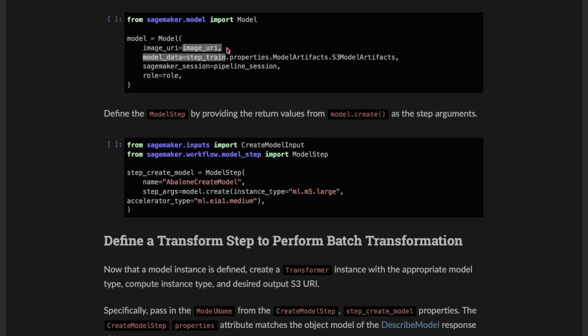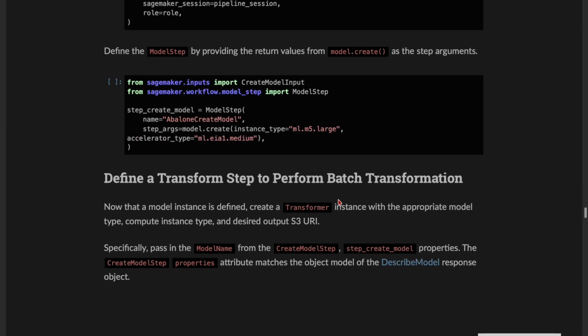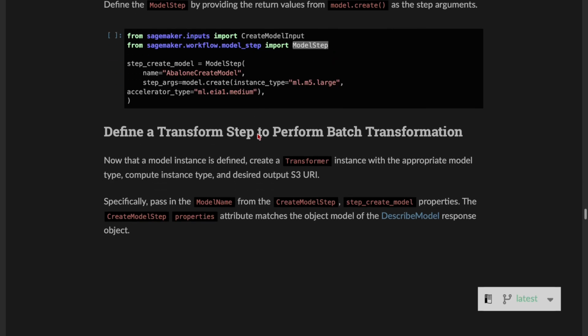So this is the image URI. From the inputs module, I'm importing the CreateModelInput class, and from the model step module, I'm importing ModelStep. In the ModelStep class, I'm passing name, step arguments, and accelerator type. The step argument is the model.create method, and then the instance type and this accelerator type, these two arguments I'm passing in the dot method.